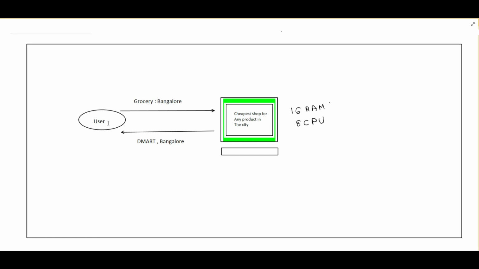We have written one program that will return the cheapest shop for any product in the city. Suppose any user is querying and he wants to buy groceries in Bangalore, he can query the system and get the response. So where will be the cheapest grocery sold in that particular city? Here it is written DMart in Bangalore.